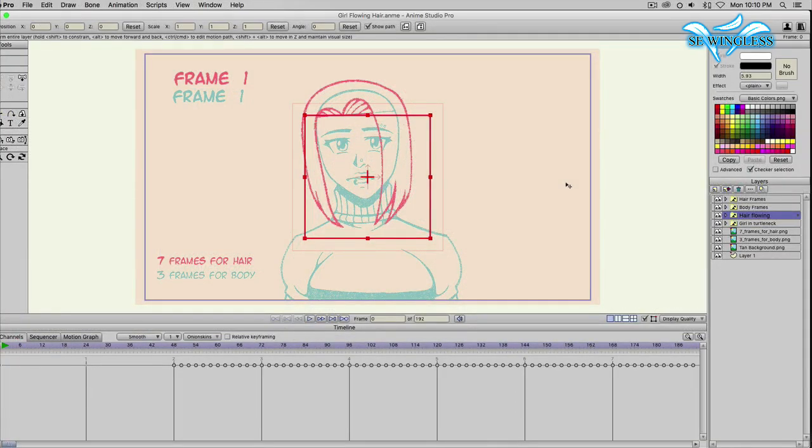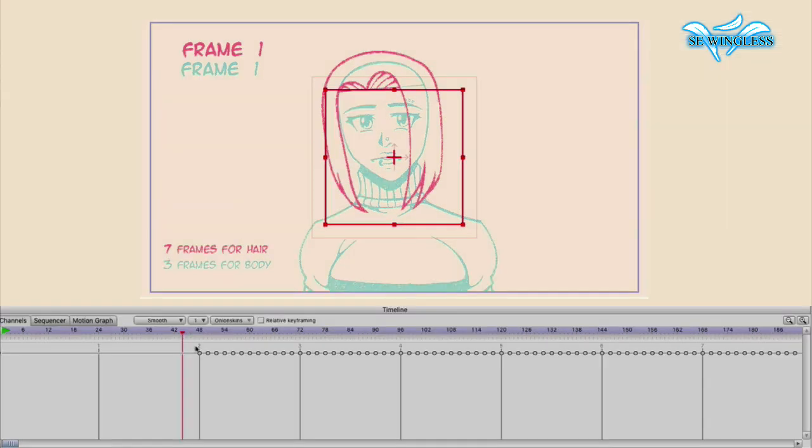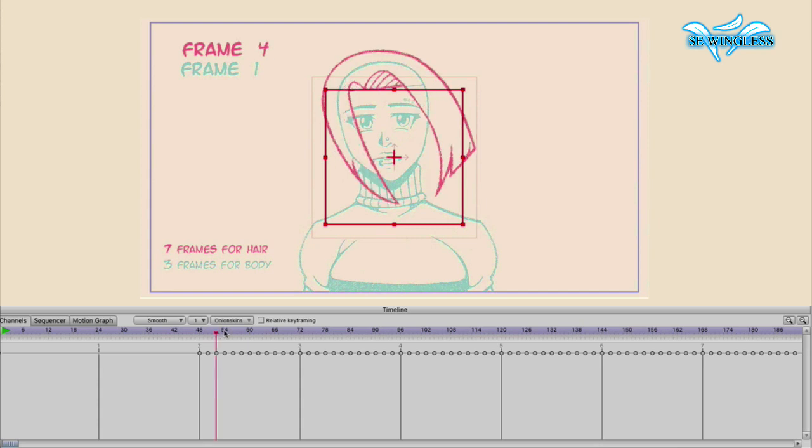And see right here, the dots on the bottom, those are where I changed the hair picture. So you see at frame 48, that's when the hair picture changed, and then I skipped a frame, then changed the hair again in another frame, skipped a frame, and so on.